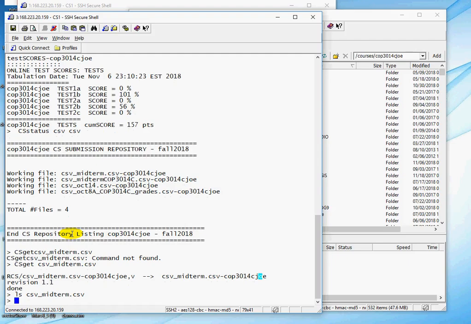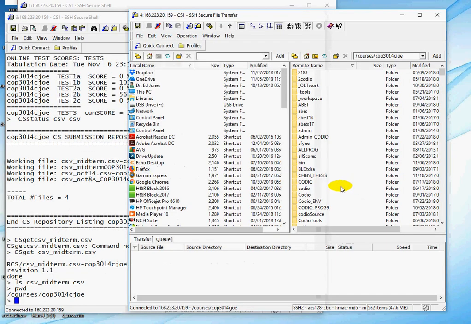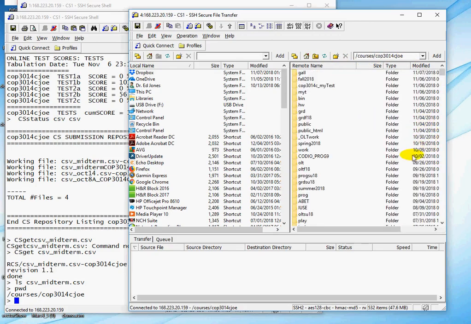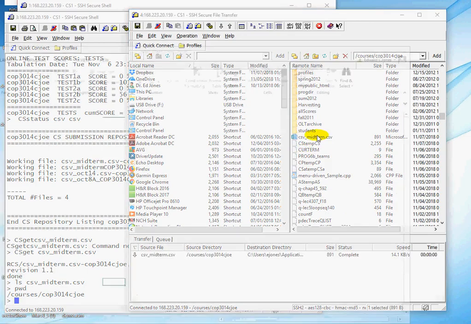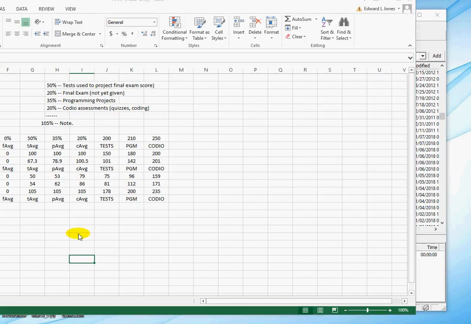Let's see where I am here. I'm at my home directory and I'm looking for CSV midterm. So you might want to look at files that were modified last, and let's go try to find that. You might want to refresh, and we'll say CSV, where is it? Oh, I'm looking for files, not folders. So we're going to have CSV midterm. So if I click on that, we have a spreadsheet.